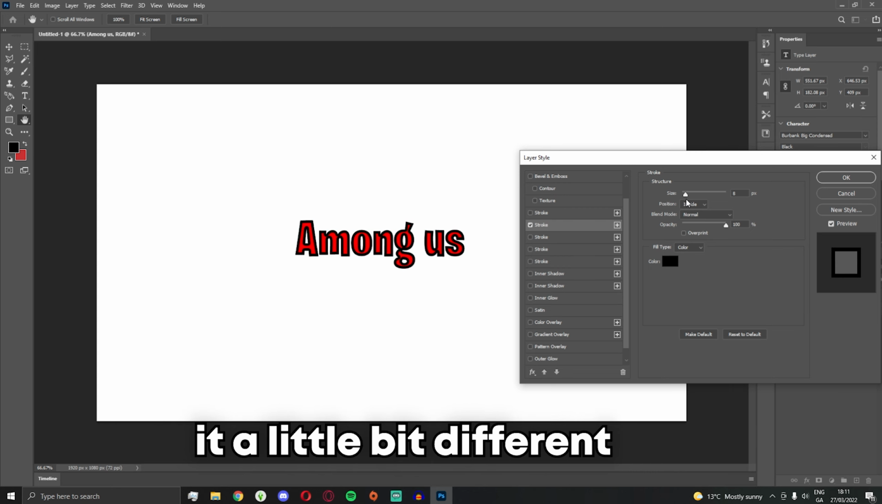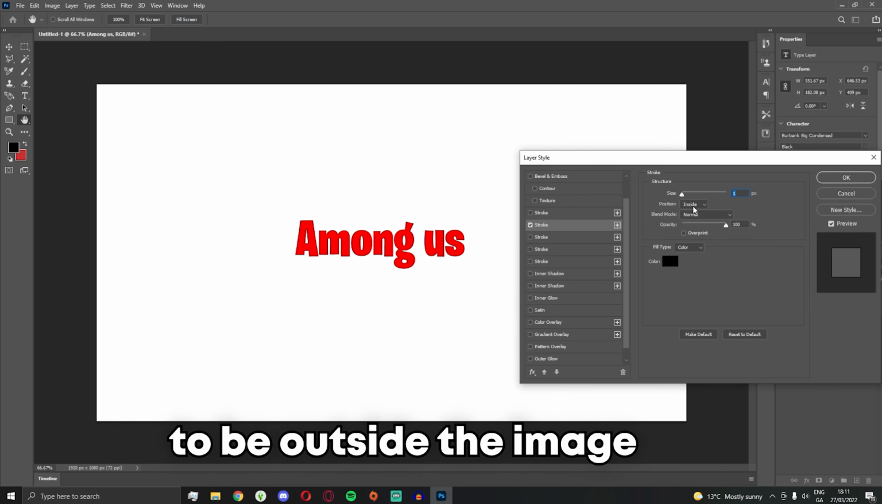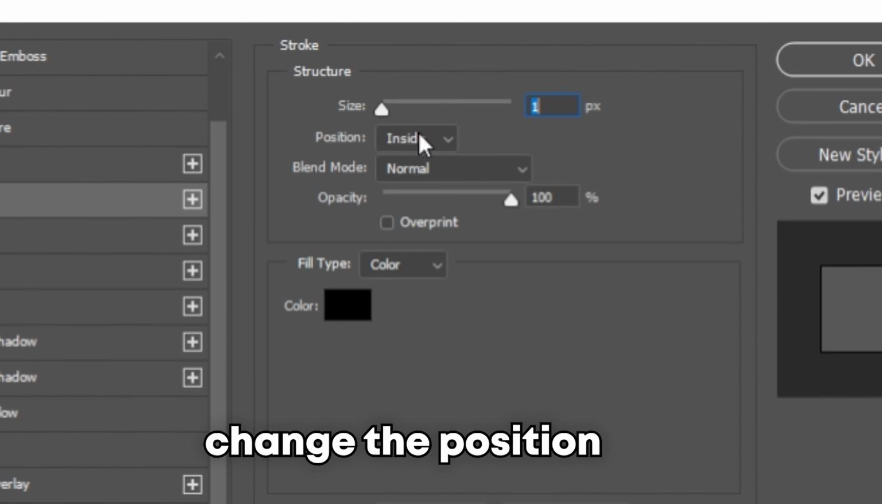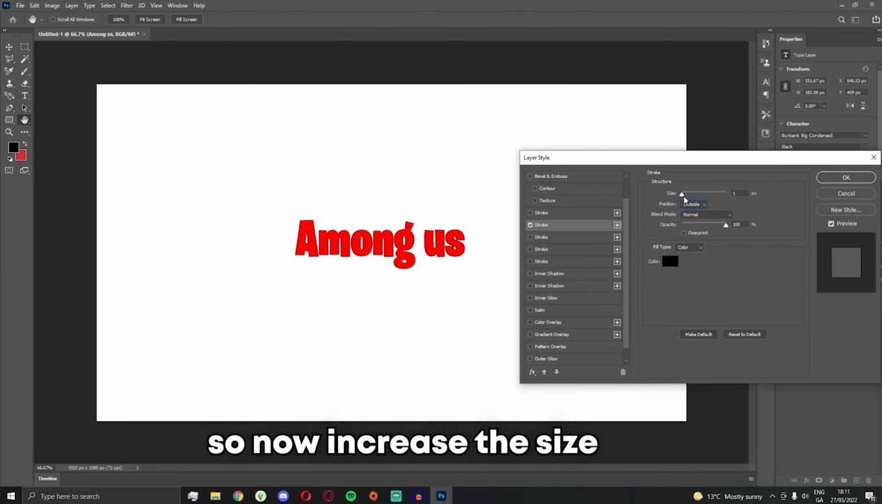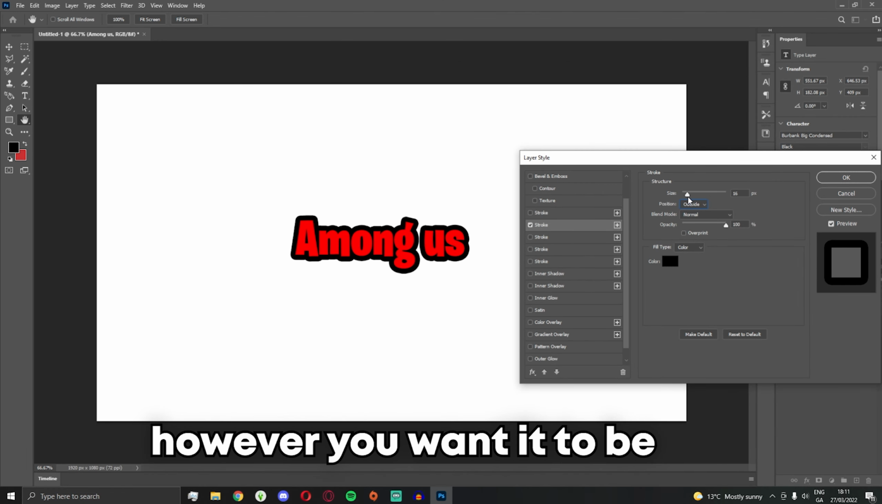Obviously this outline is a little bit different because this is an inside outline. If you want the outline to be outside the image or the text layer, change the position into outside. So now increase the size and there we go. Adjust it to however you want it to be.